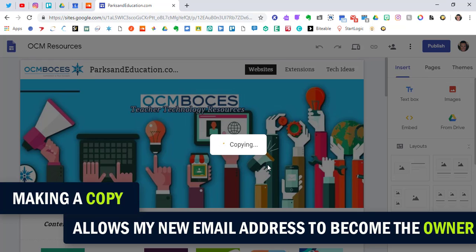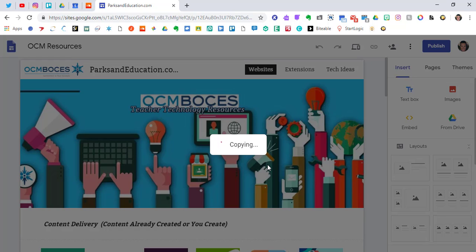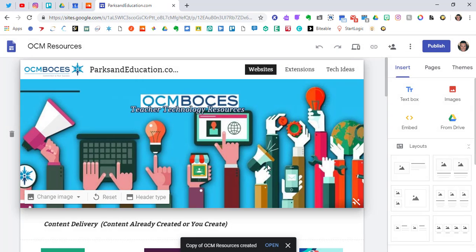It's copying it, and now I'm going to have complete control and complete access to this site, and I'm going to be able to change the title, change any of the pictures, change what I want, and make it my own. And after it stops working, that's pretty much it.